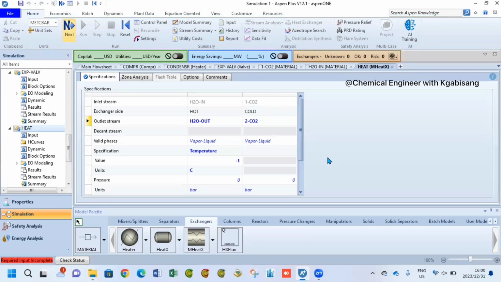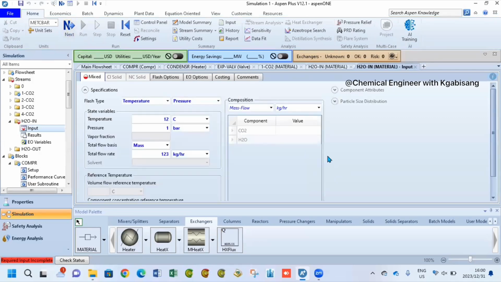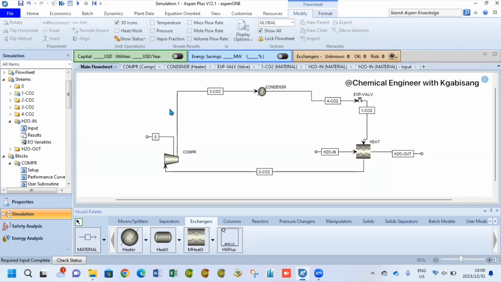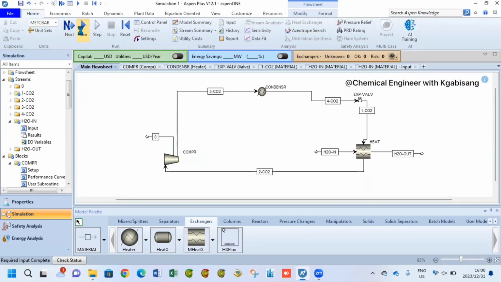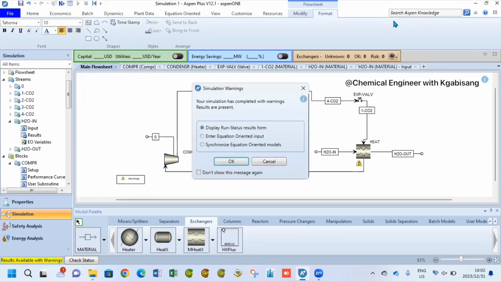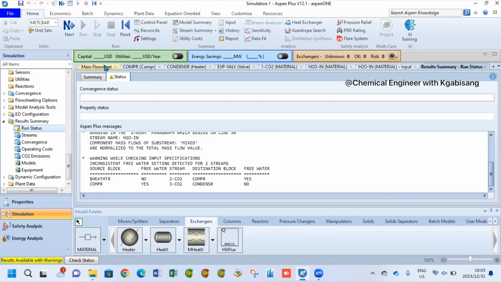What are we missing? Okay, so water. It says we didn't specify the water stream. We did specify the temperatures, but not the components. So we only have 100% water and 0 carbon dioxide in the stream. Once satisfied and happy, now we can run our file. It says that while checking input specification, there was an inconsistency of water settings detected for 2 streams. Something to look into, definitely.